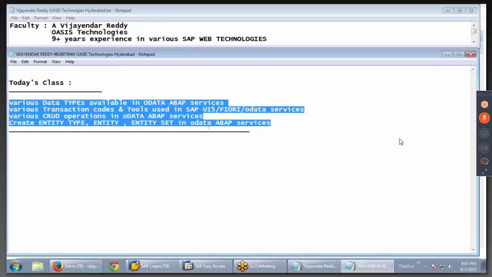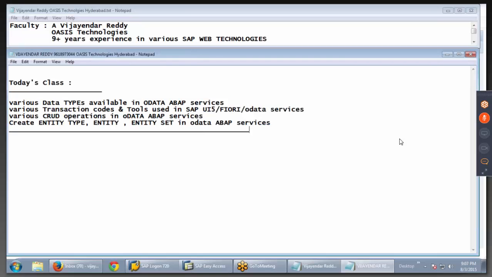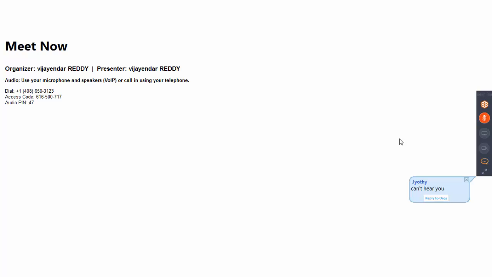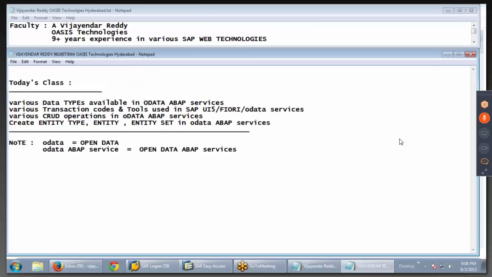So OData is nothing but open data. And here, OData ABAP service is nothing but open data ABAP services. We call it open data services.